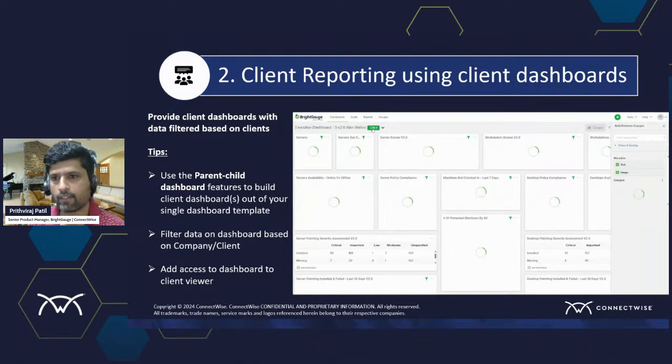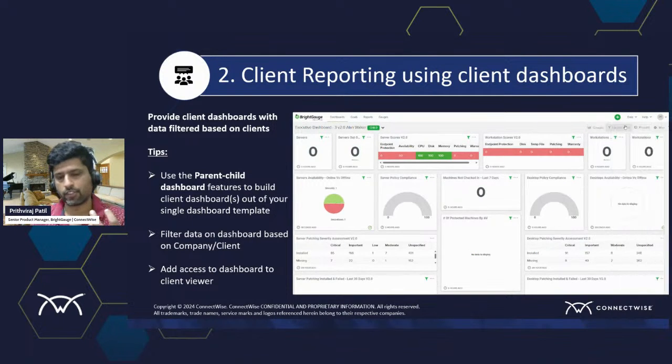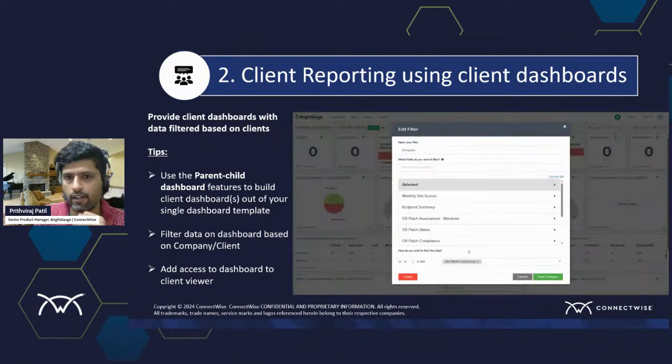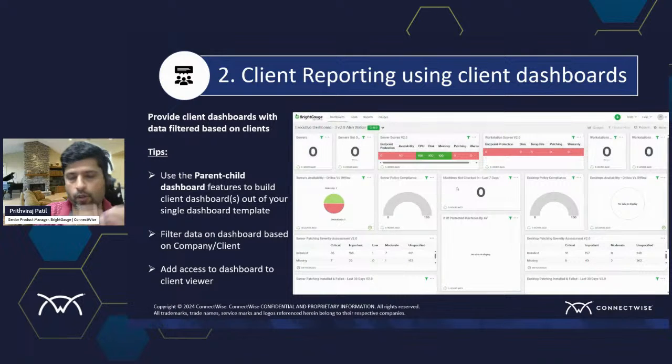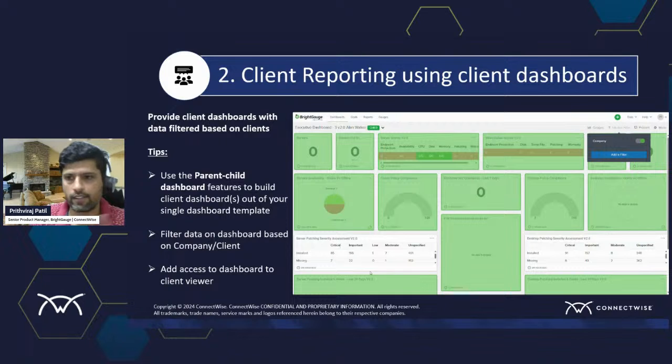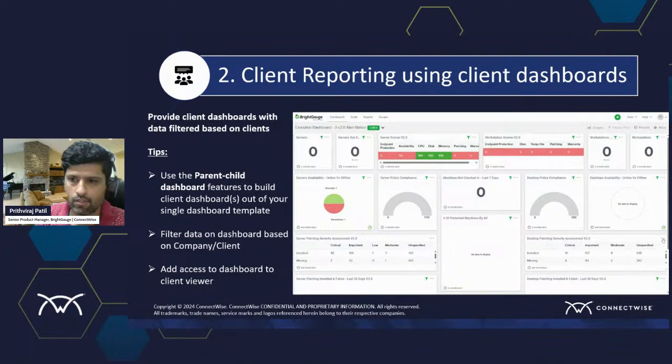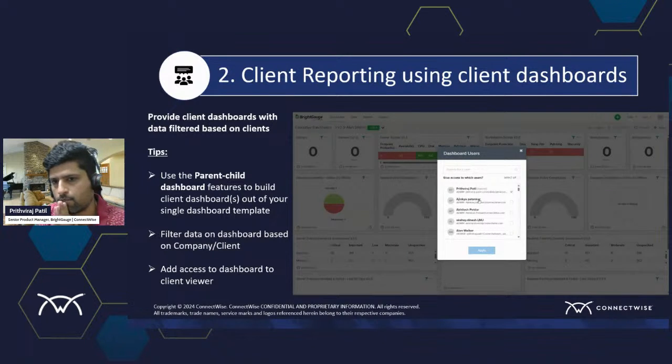Now, whatever dashboard you've created that you want to share data with your client, and share the same data across different clients, you could just change the filters, and now you can share the same dashboard that you have created across your different clients using this parent-child feature. So it saves a ton of time in terms of building specific curated dashboards for your clients, because now you have one template as a dashboard, and you can share it across your different users.